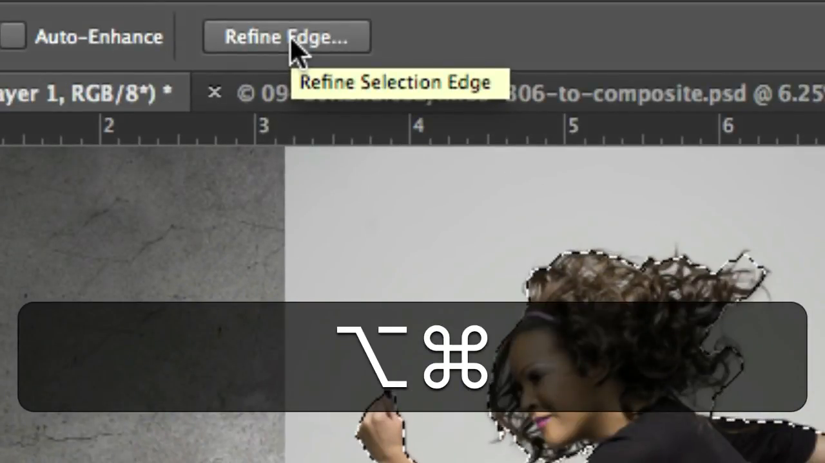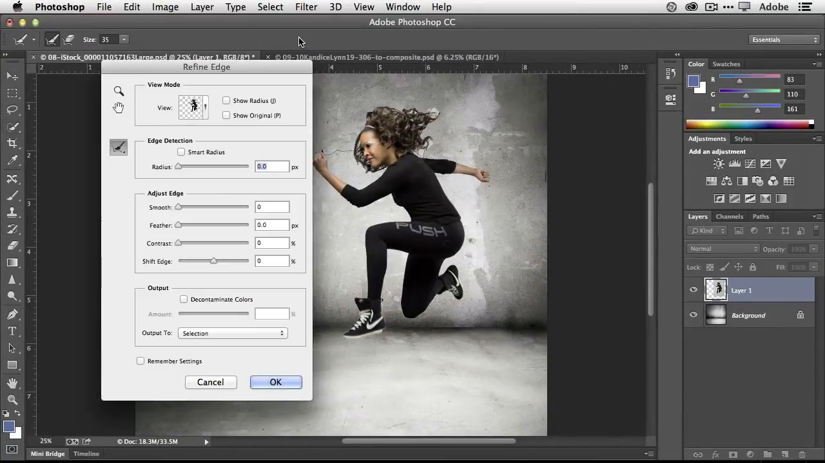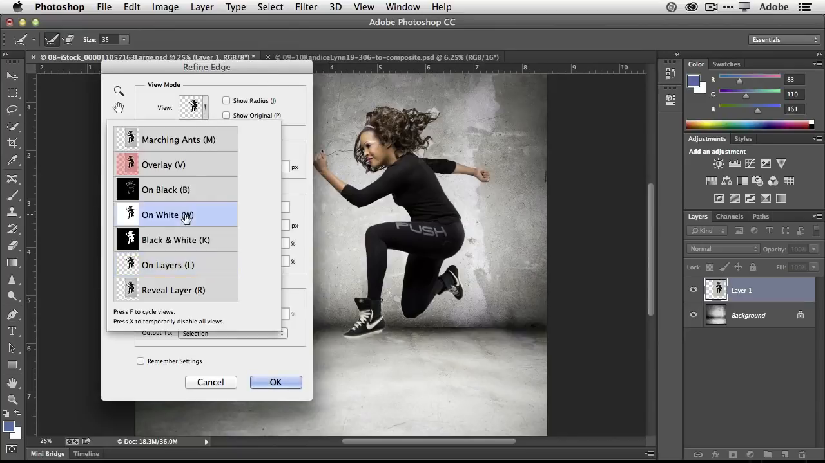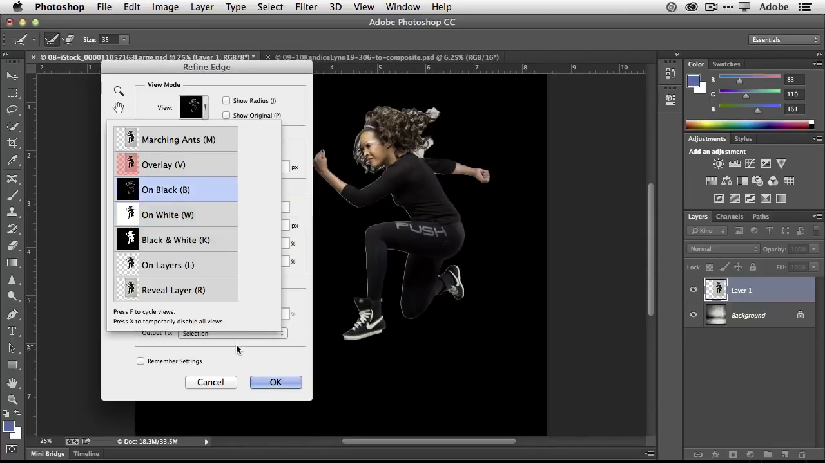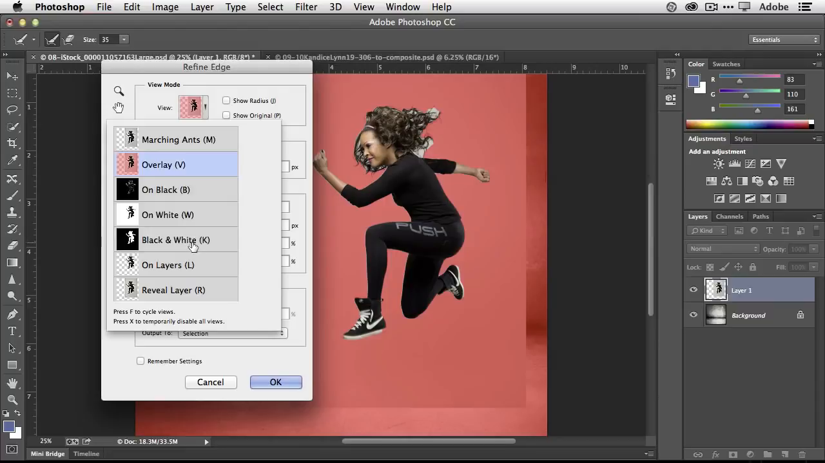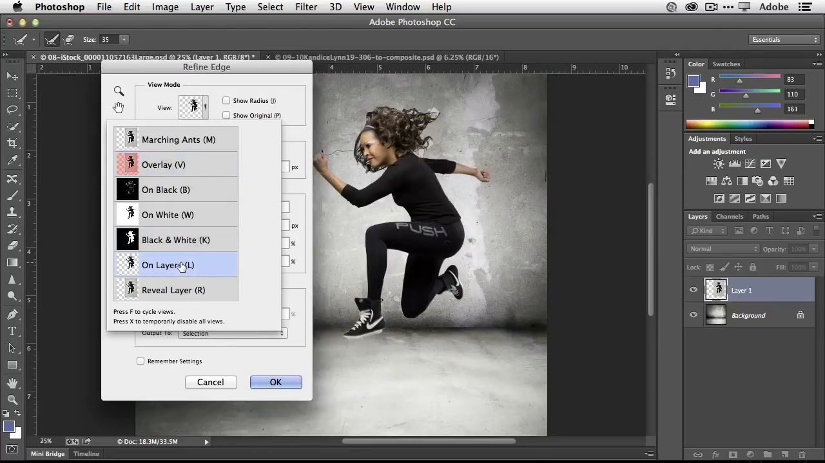So we made a selection with Quick Select, therefore we have Refine Edge. So when I click Refine Edge, that will bring up this dialog box. Now normally it's probably on white, so you'd see what your image looks like if you had it on a white background. You could see it on a black background, on a red overlay, or as a mask. And more importantly, you can see it on layers. So I can see what it looks like against my new background.